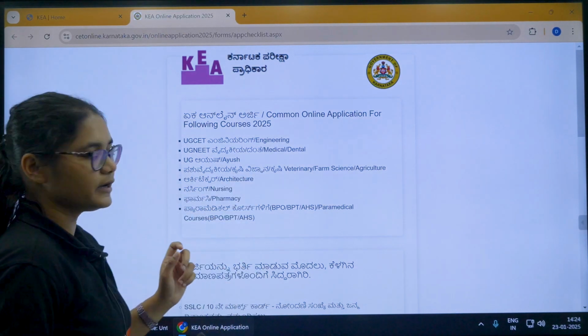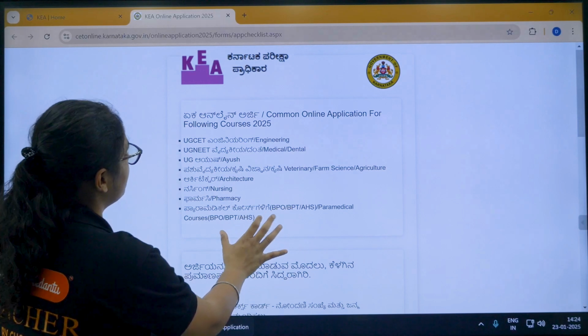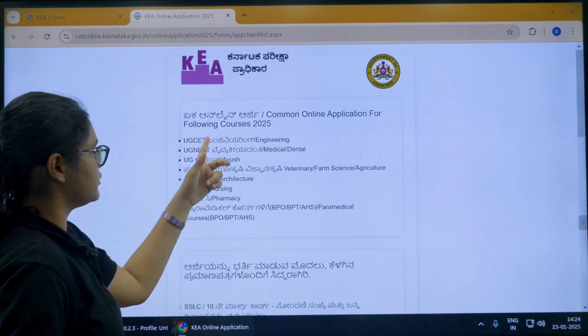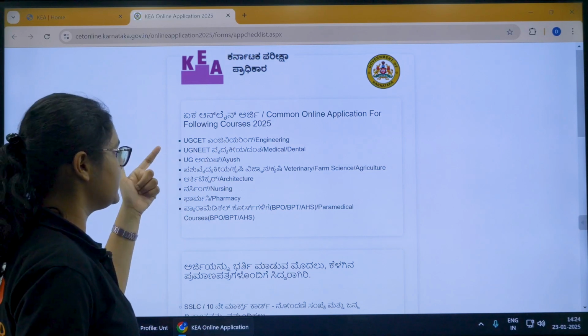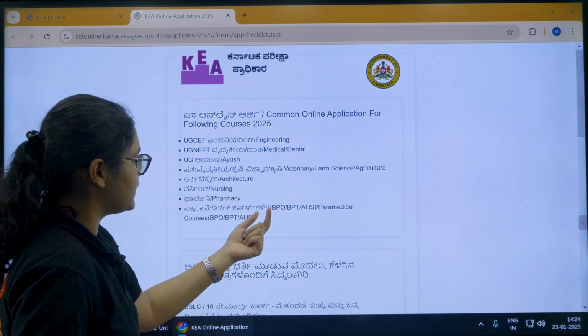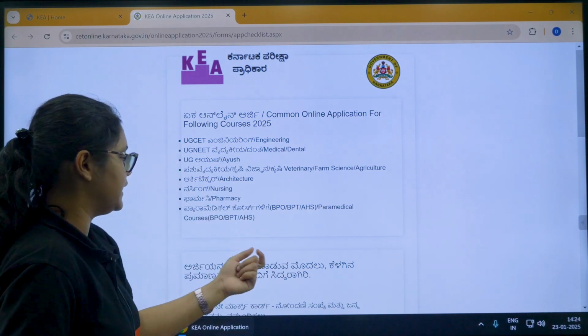Now here's some important information that is given which you should be knowing. Okay, fine. So, a common application form for the following courses. What all courses are there? UG CET, UG NEET, UG Ayush, architecture, nursing, pharmacy. Then you have BPO, BPT, AHS, paramedical courses.